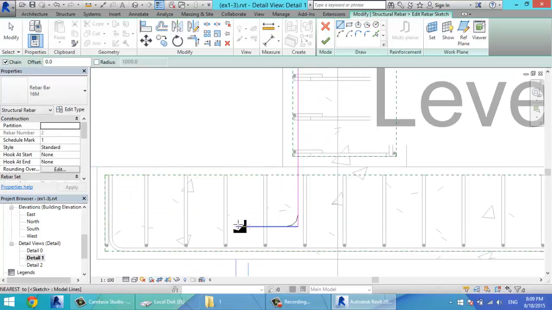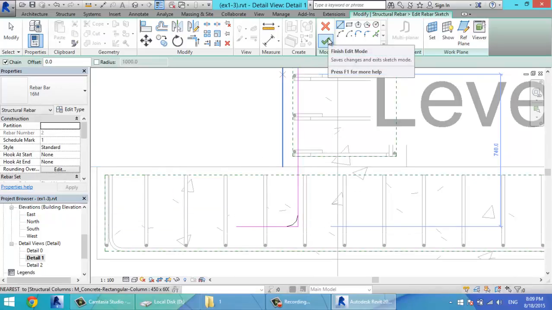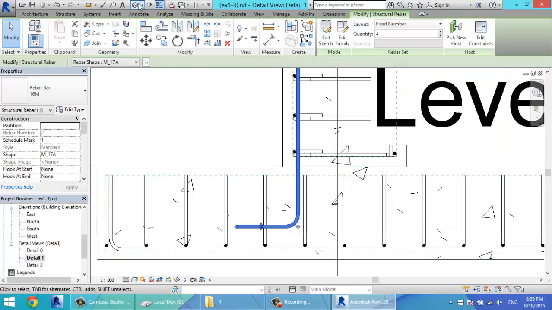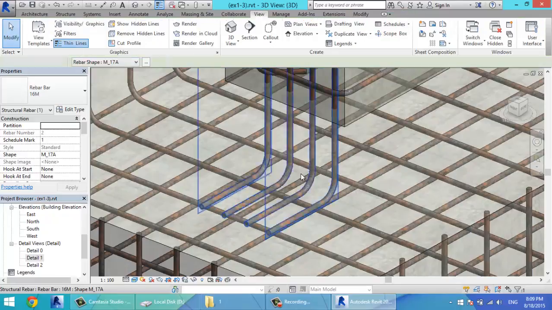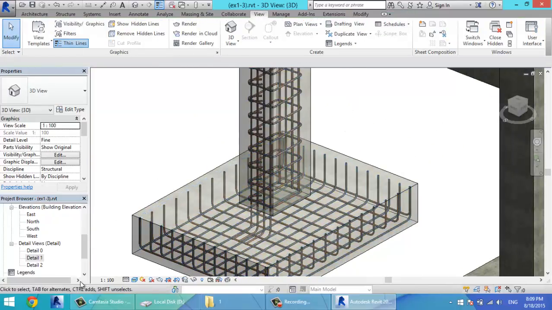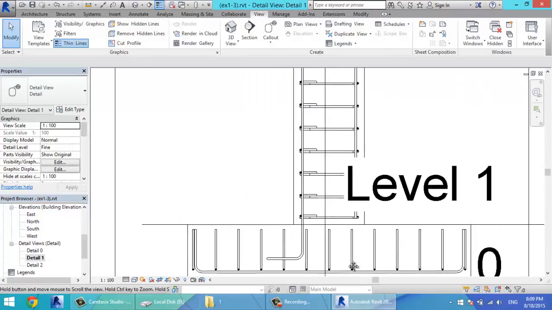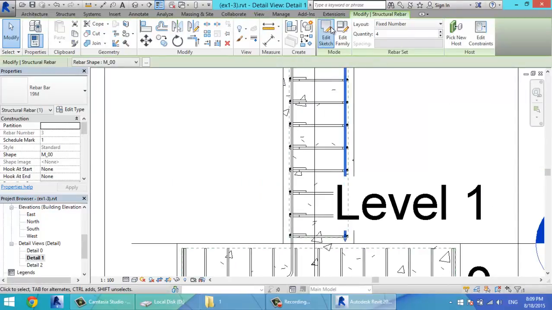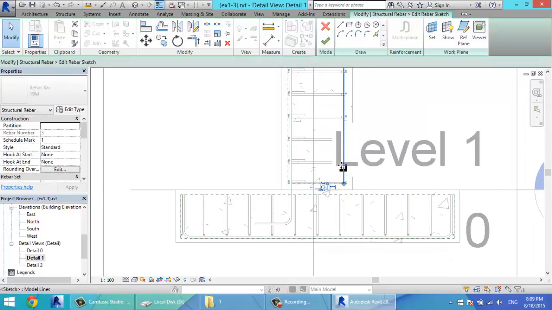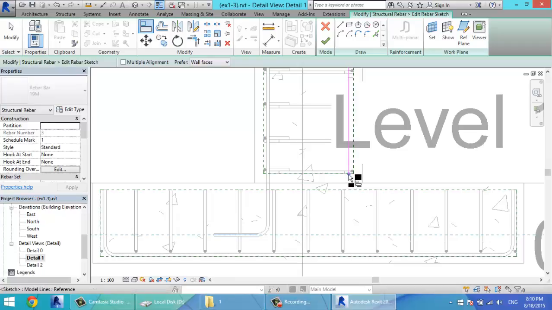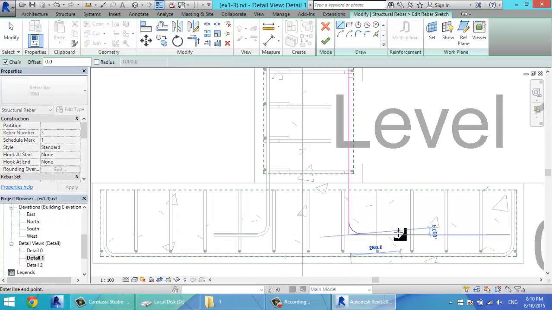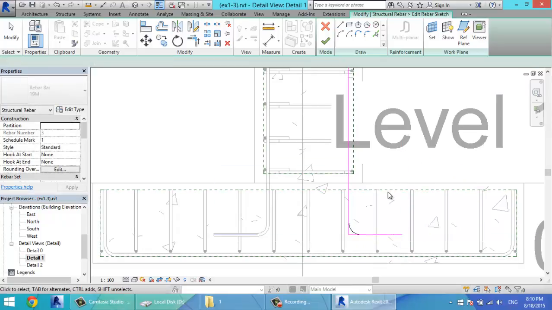Now I have my bar bent inside the foundation. Click finish. If you go back to 3D, you will find the four bars are bent. For the other bars, I can go also here, select the bar, edit sketch. I can align it to the center of the other bar to make it accurate, and draw the other line 300 millimeter like this.